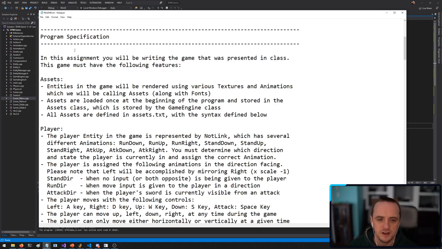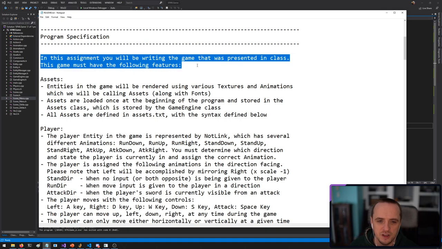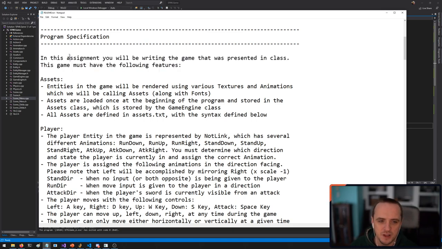All right. Let's get into the good stuff, the actual program specification. So in this assignment, you will be writing the game that was presented in class. So that's assignment 4, which is definitely not Zelda. The game must have the following features. Okay, assets. So entities in the game will be rendered using various textures and animations, which we'll be calling assets. Assets are loaded once at the beginning of the program and stored in the asset class, which is stored by the game engine class. All assets are defined in assets.txt with the syntax defined below.